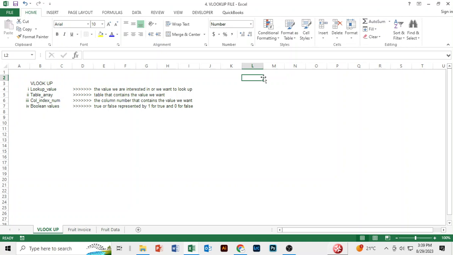Now the Boolean values. Here you have to specify whether you want an approximate value or the exact value. Boolean values are represented by true or false. These are binary, and true is represented by 1 and false by 0. Now having said that, let us proceed to the following sheet.